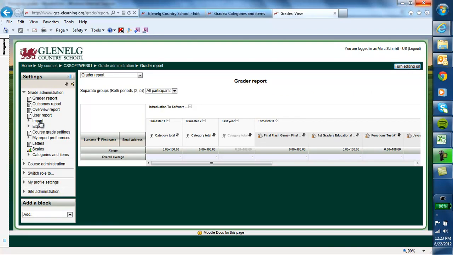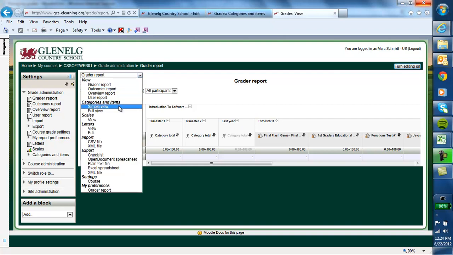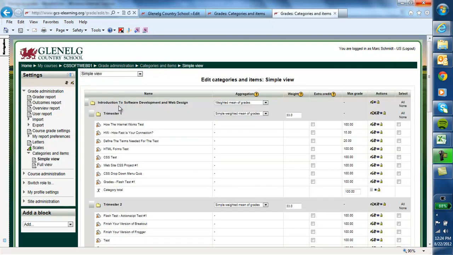Okay, and you can see in this one I already have trimester 1, trimester 2, trimester 3 already set up, and I have something called last year. I don't have any students enrolled here, but I want to go take a look at the simple view to show you a couple things. So here's a couple things that I think are important. All right, my trimester is set up as simple weighted mean of grades. Okay, so that way my 20-point assignment gets treated like a lesser assignment than my 100-point assignment.